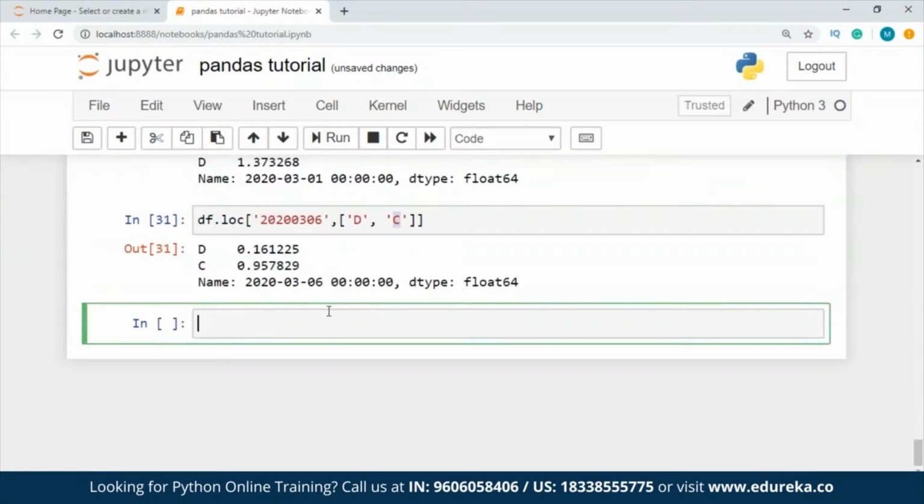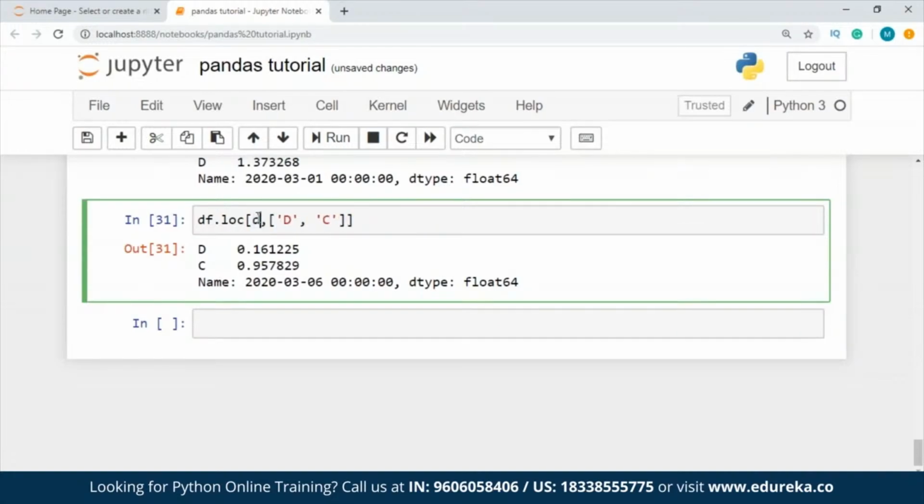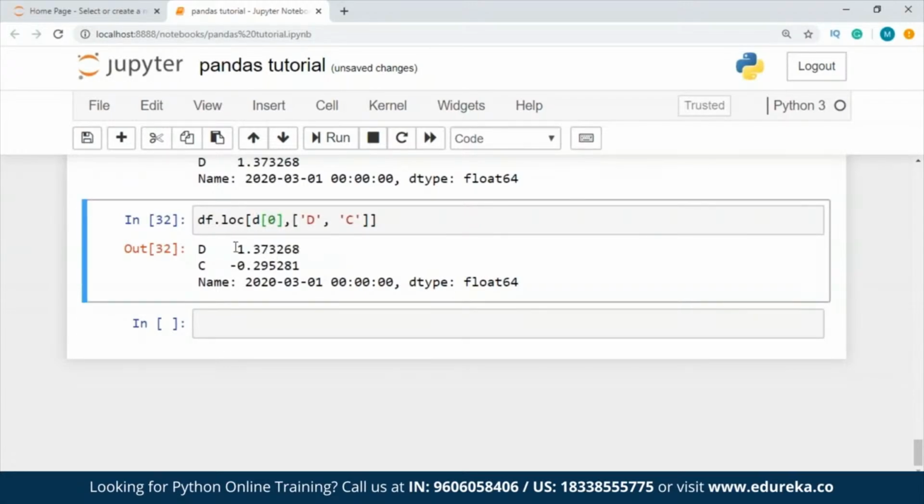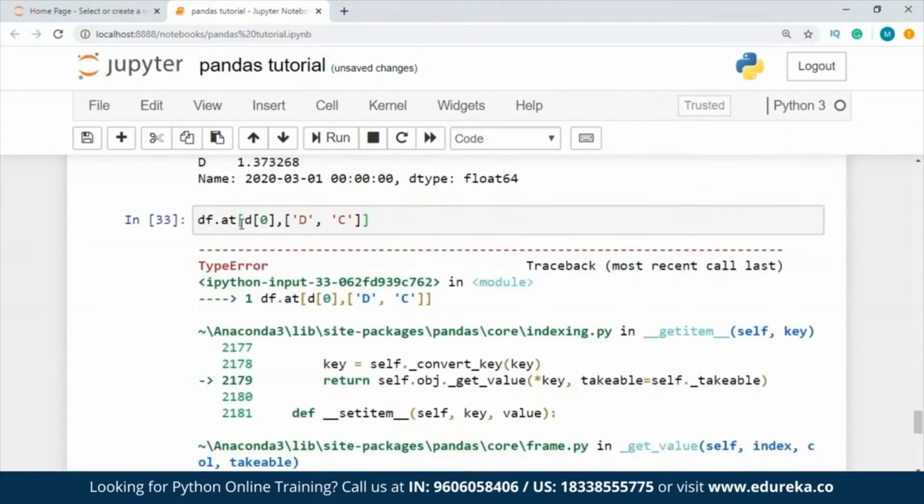So moving on, let's say we want to get a scalar value. So for that, we just write, okay, let's say D0. Right, let's see if it works. We're getting the same values, guys, only from the 0th row. For getting fast access to a scalar, you can just write df. Instead of loc, we can just write at.